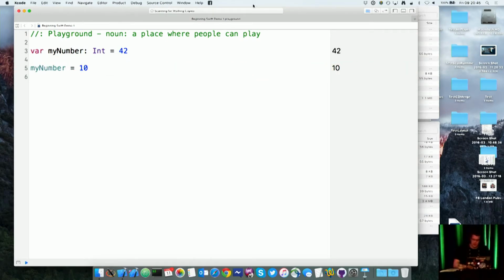And on the right-hand side, in the panel on the right, you'll see two numbers. Basically, this is telling us at each line what the outcome of that line is. So it's 42 in the first case because we've assigned 42 to myNumber, and then it's 10 because we've assigned 10 to myNumber. This is just a very good way that playgrounds allow you to see what's going on.